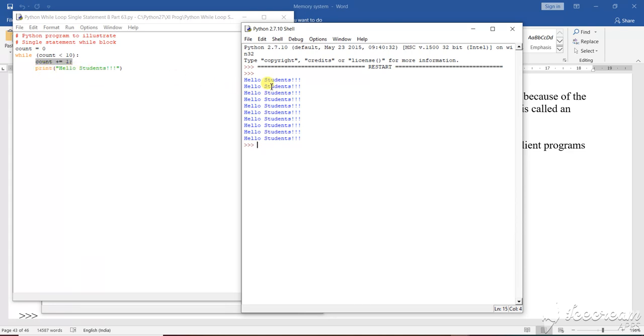What is the number of times? You see it: 1 2 3 4 5 6 7 8 9 10. Now the question arises: I have given less than 10, then how did it become 10? Because, as you know, we started from 0. So 0 to 9 means how many values? 10 values. So the loop will rotate 10 number of times.